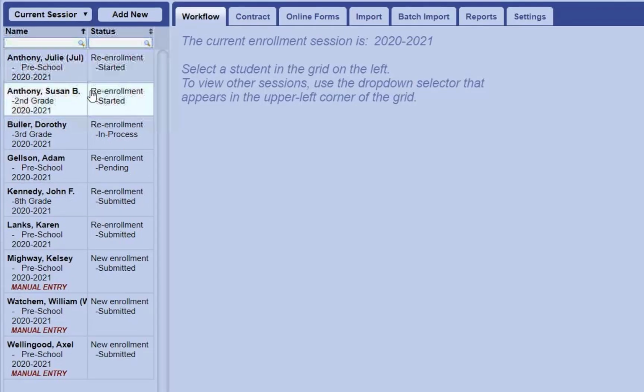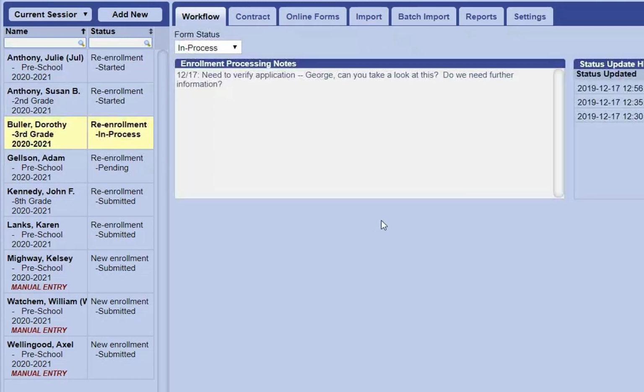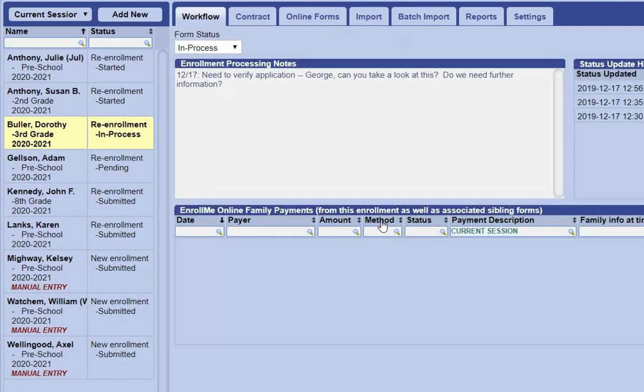If I click on one, I load into what's called the workflow page, which allows me to see any notes that have been left on this application, the status update history, and whether or not families have made any payments as a part of this application, whether it's a registration fee, an application fee, or so on. We'll talk a little bit more about that financial aspect as we progress through the demonstration.